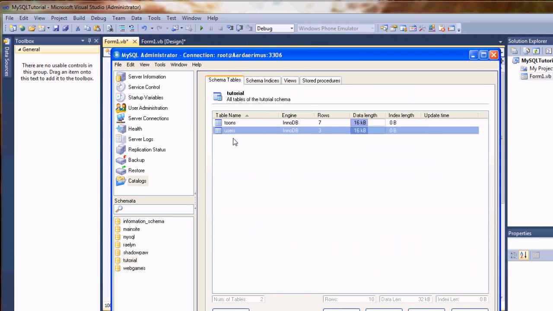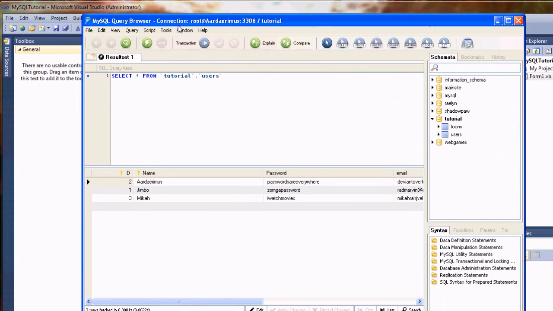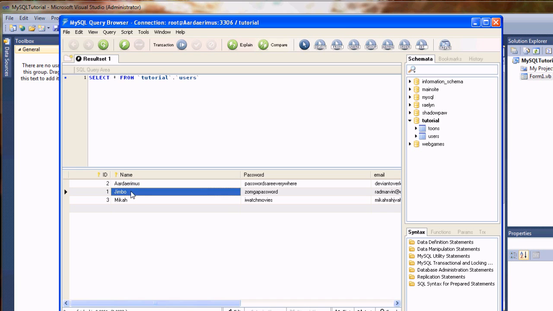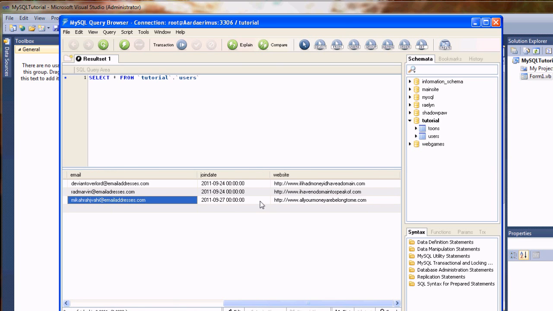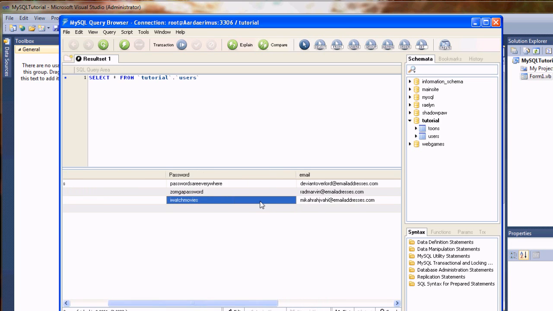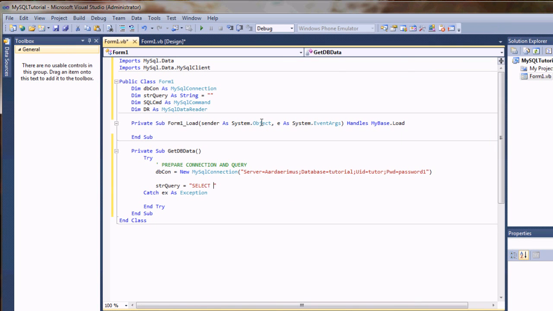Let me see here. I want to edit table data. And now you can actually see the data that's in there. I've created 3 users, Aardaerimus, Jimbo, and Mika. So here's the password field, email address, join date, website. Of course this is all fake data, so don't get excited. Anyway, that's what we're going to be drawing from.